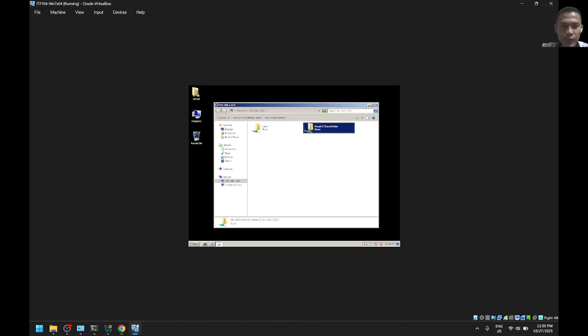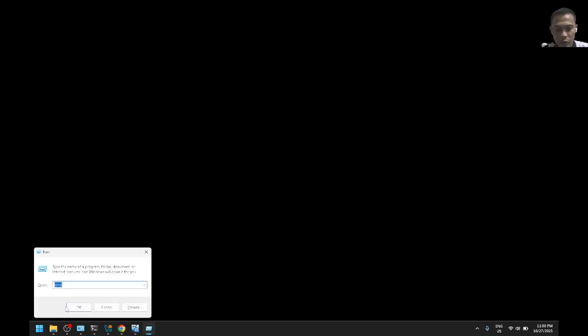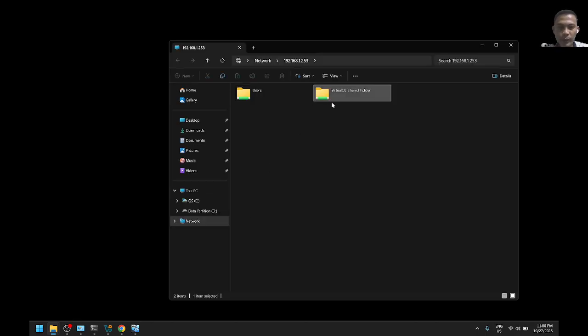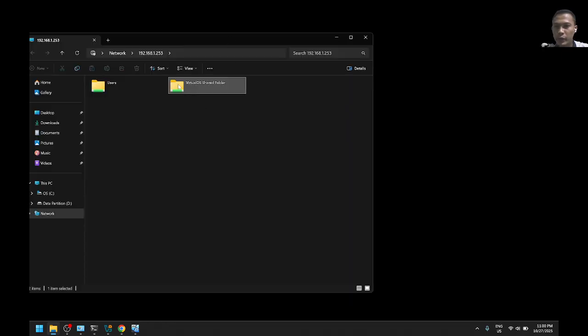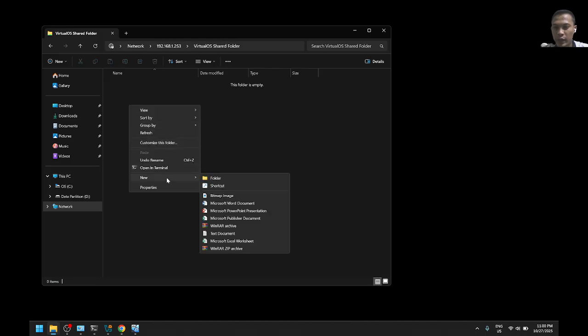So, if we use the base OS, our operating system, we type the IP of our virtual OS, 1.253. Let's enter this one. So, I can now access the shared folder from the virtual OS. If we access it, we can read and write because the permission of our folder is read and write.